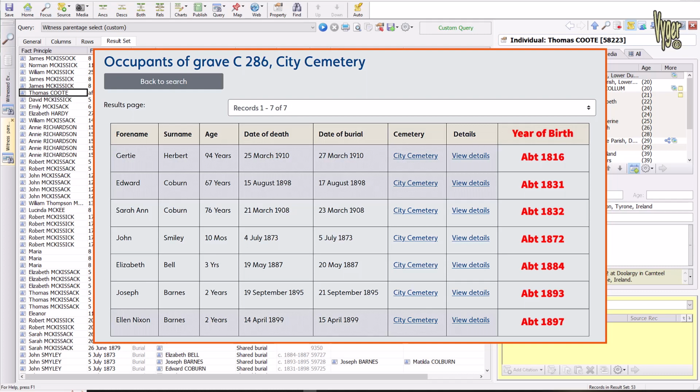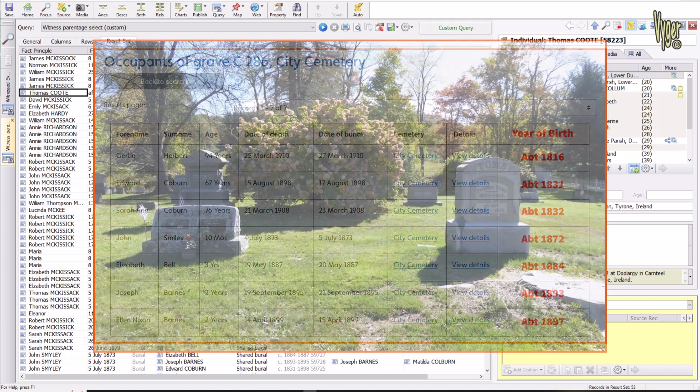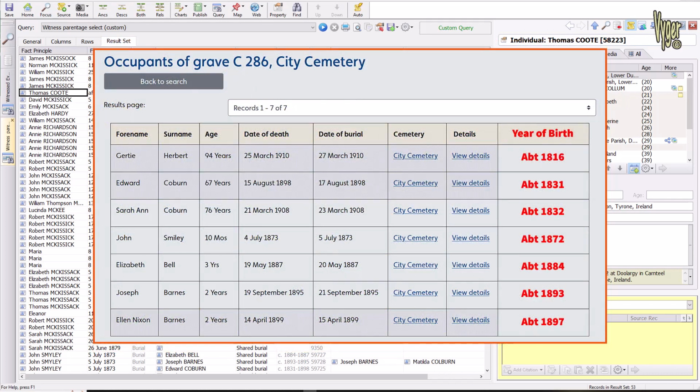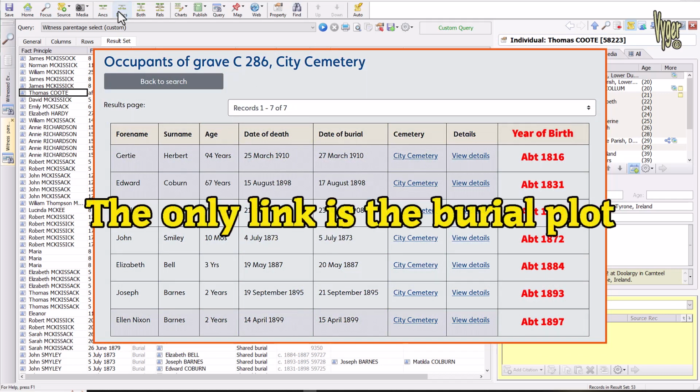Remember, the first burial in the plot was John Smiley, and Smiley's in my wife's line, so that's where my interest in this plot comes about. With 14 years passing between John's interment and the next burial, it's always possible the grave changed hands, although that wasn't very common. 1 grave, 7 burials and lots of research to be done.